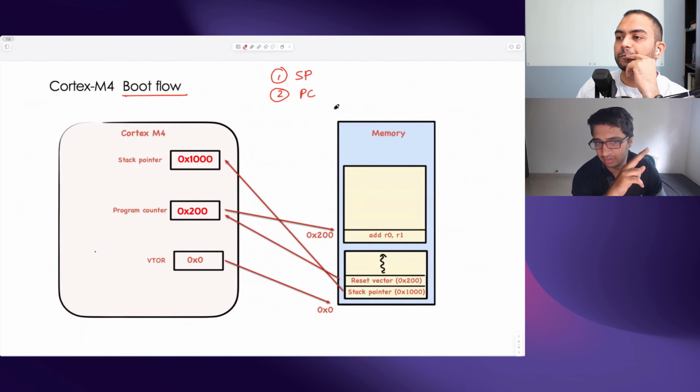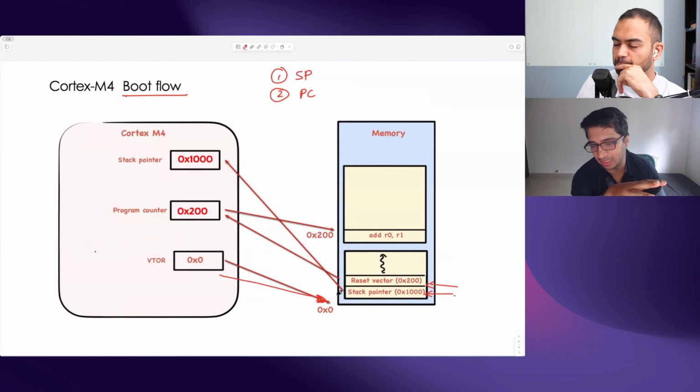And when we look at our vector table, the first two entries of our vector table are the stack pointer and the reset vector. So when the device boots up, this VTOR will be a fixed value, and the designers have to make sure that there is a vector table over there for ARM to pick up. So what ARM does is it looks at that vector table offset and reads two words from there.